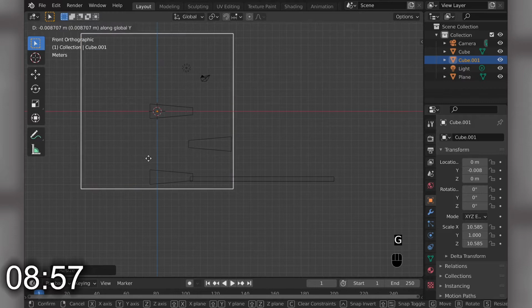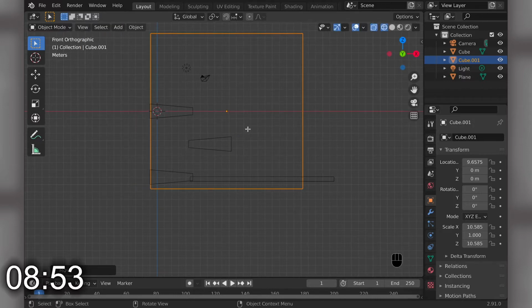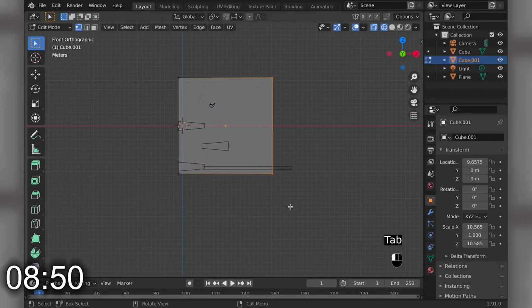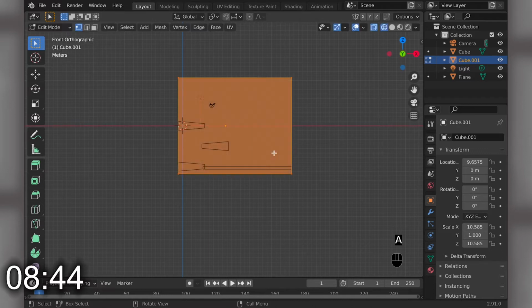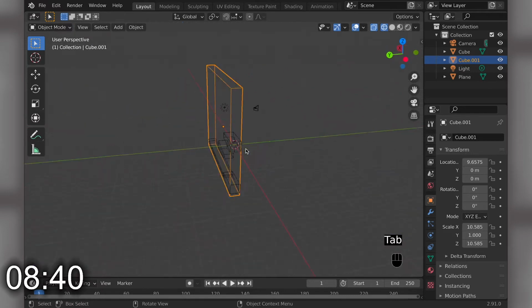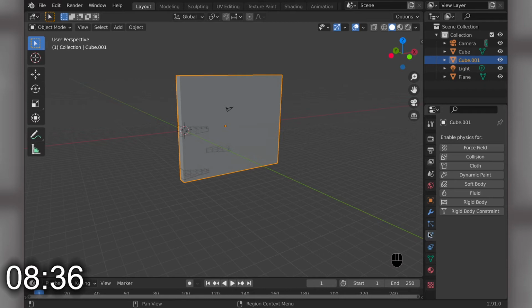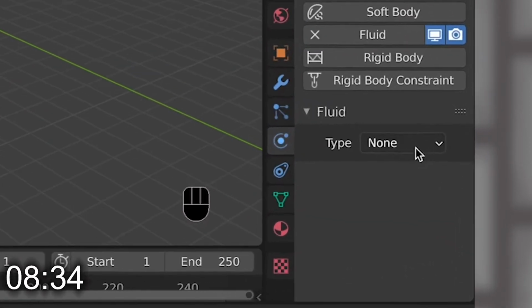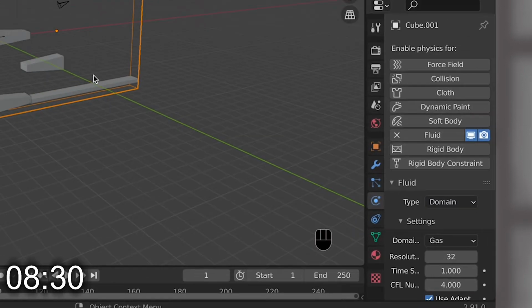Now I added the cube, I am going to scale it upward to right around right here, then I'm going to move it like that. Then in edit mode, I'm going to select these vertexes with wireframe still on, and right like that. Now I'm going to take the whole thing and recalculate the vertexes inside. Now I can make this the domain. Right here under physics settings, and change the type to domain, and boom.